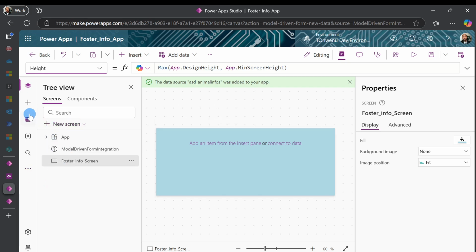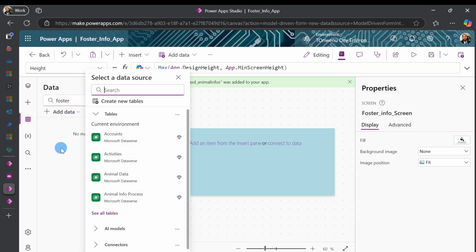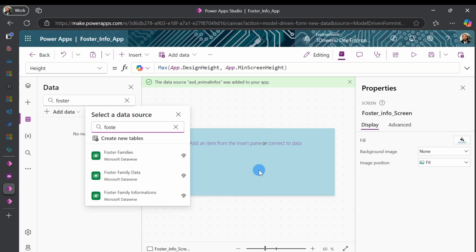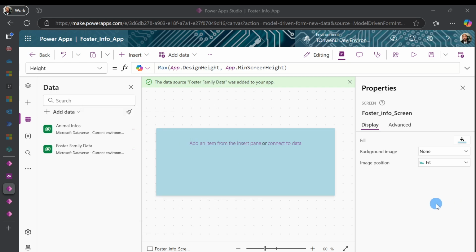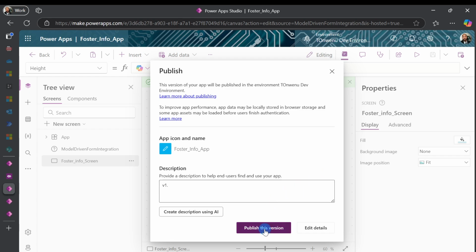All right, with that, let's start bringing in our data table. We only have our animal info. Let's grab our Foster. Right, let's go back to our tree view and save and publish, so we can have our app name and our app ID. I'm going to go ahead and publish too.